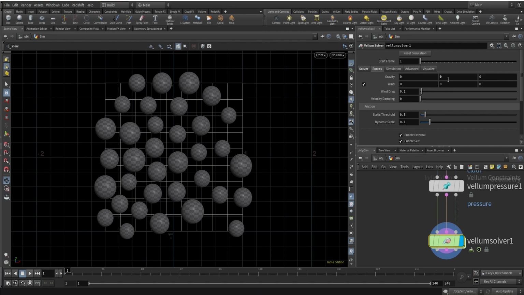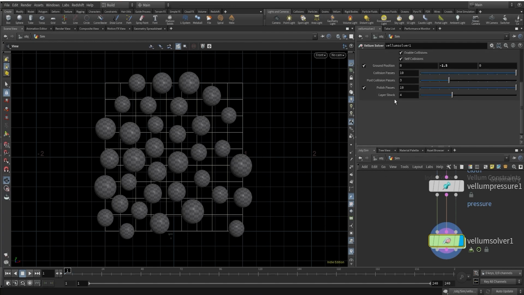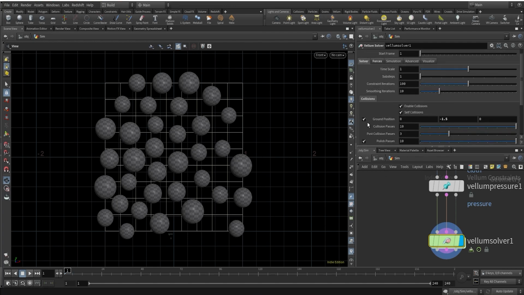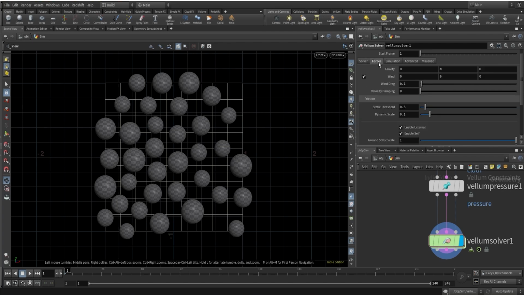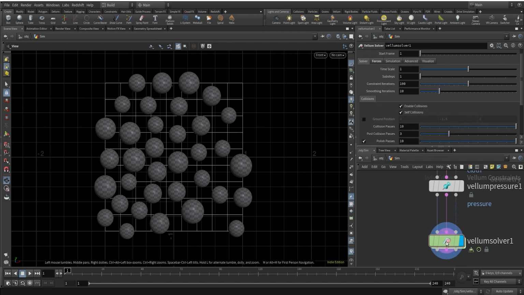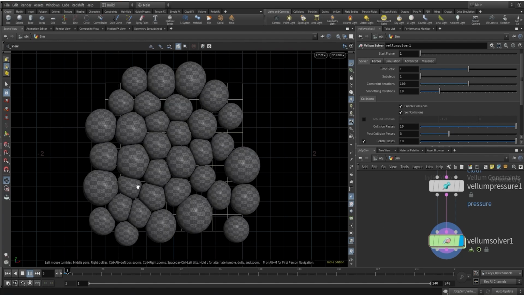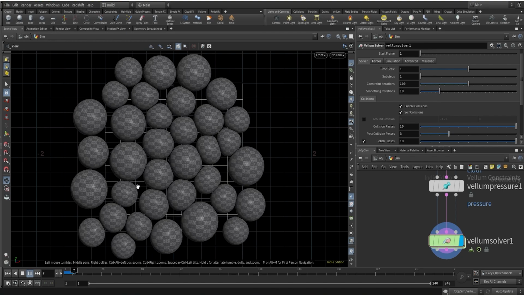So I'll come to the force Vellum solver, come to the forces section, and remove the gravity altogether. Keep it 0. We'll just uncheck the ground position as well. We do not want any ground here, so that is that. The thing is, even if you turn off the forces here, there's no force in your simulation, not even inside here. Let's play and see what happens.